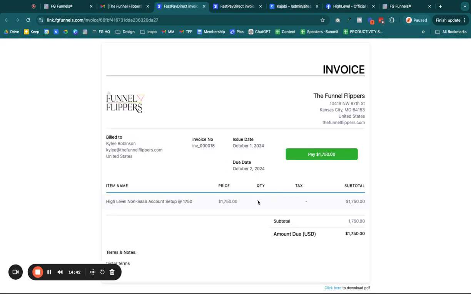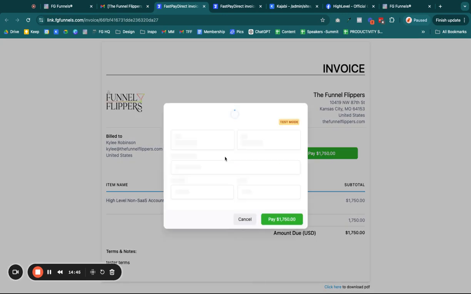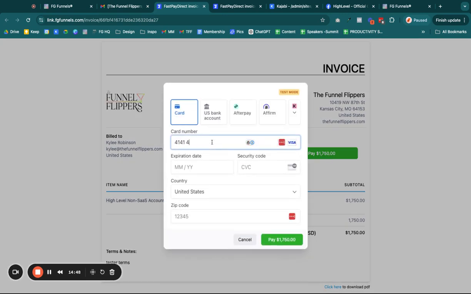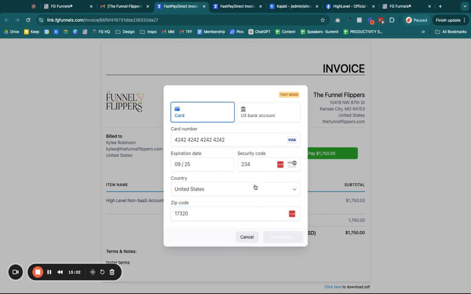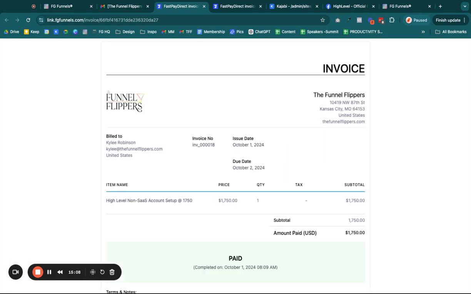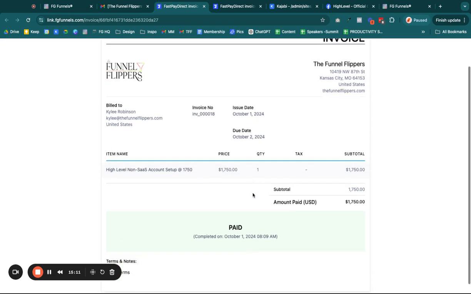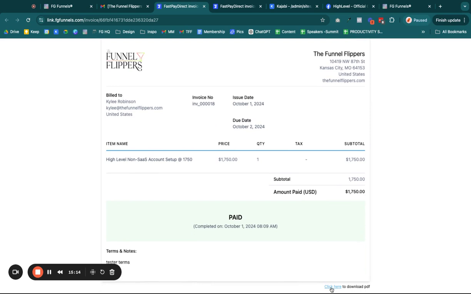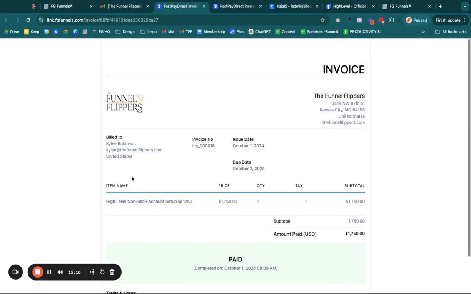Hi, here's an invoice that's due October 2nd. View the invoice. And then you can go ahead and pay. It's in test mode, so we'll go ahead and run through this. 09, 25, and then pay. Beautiful. Paid, completed on this date at this time. And then they can also click here, download their PDF. And that's how we're going to use estimates as well as the automatic invoicing.